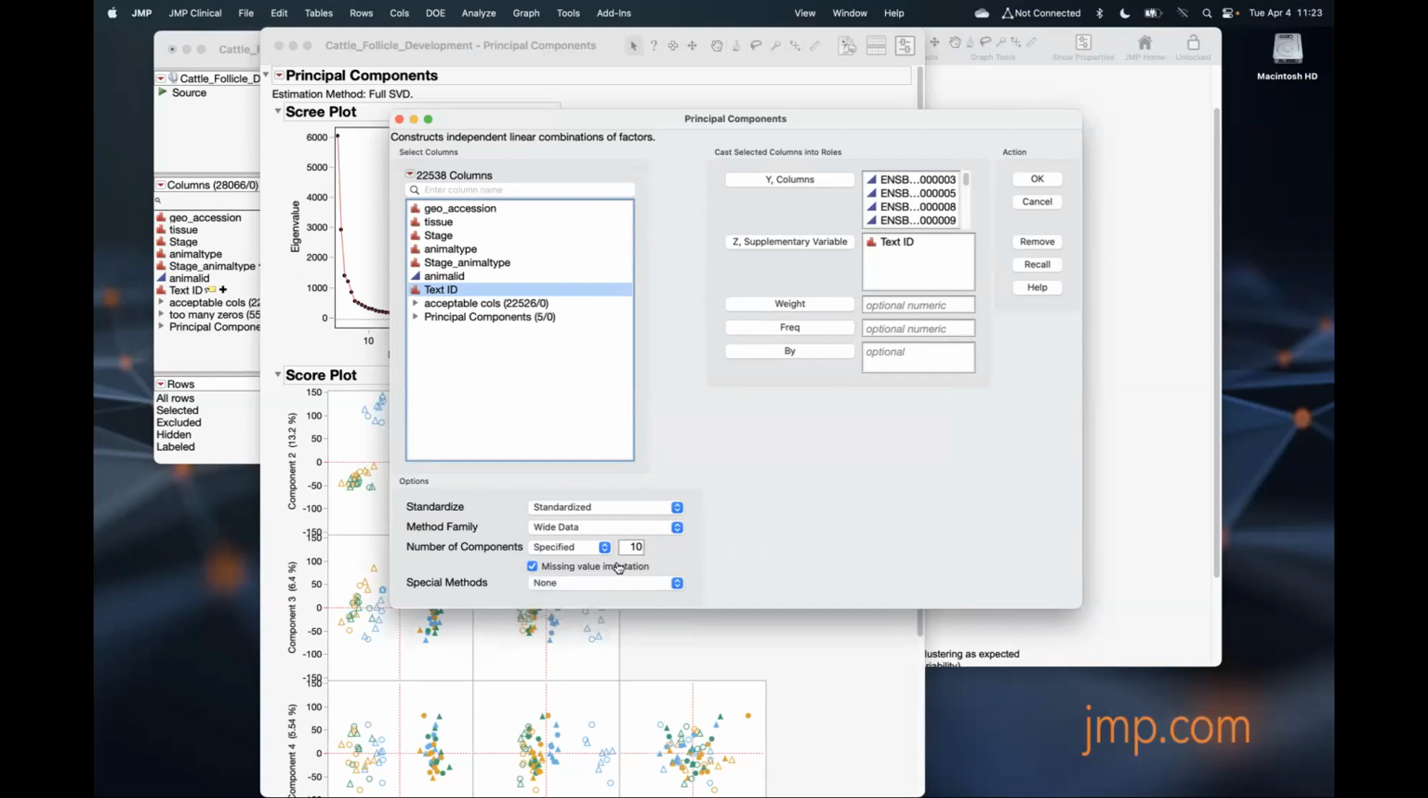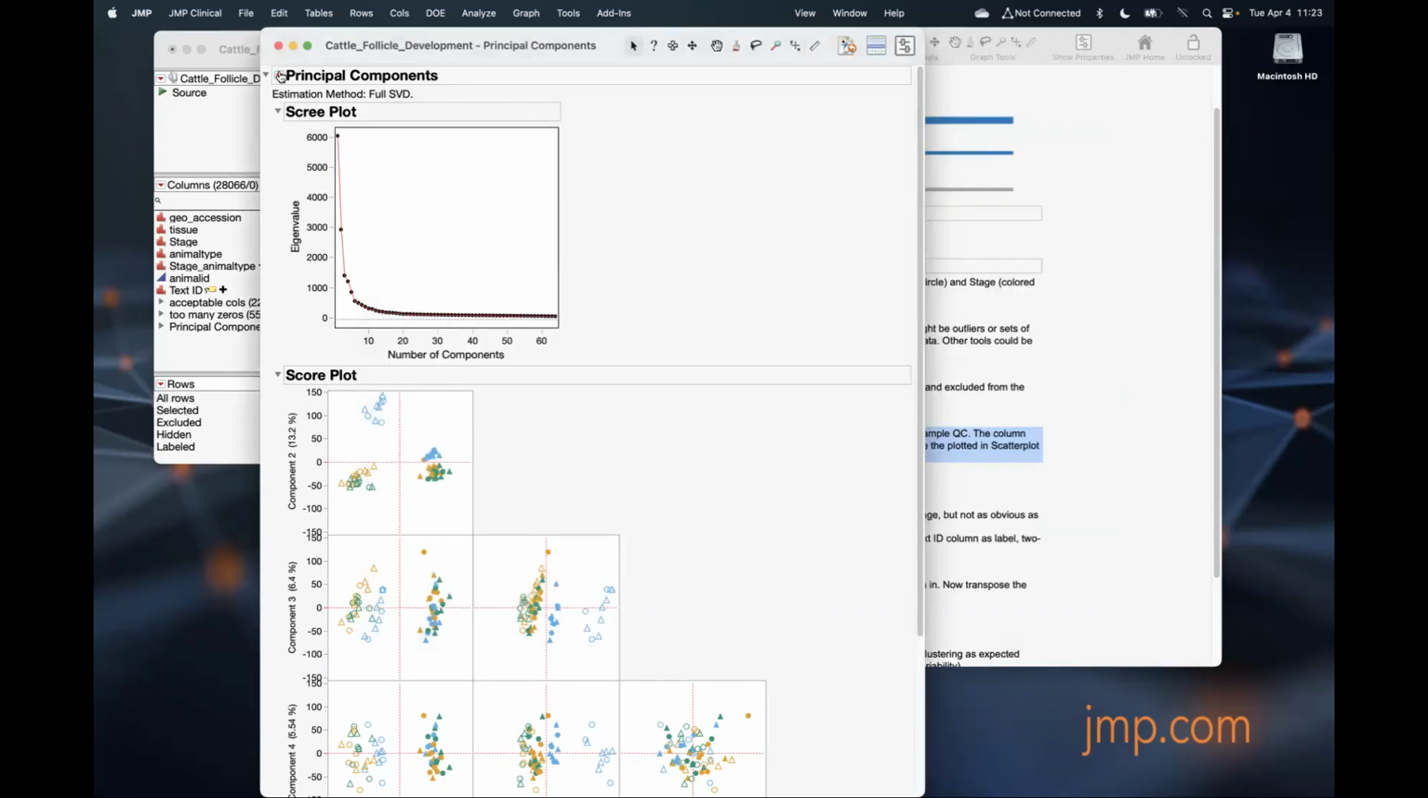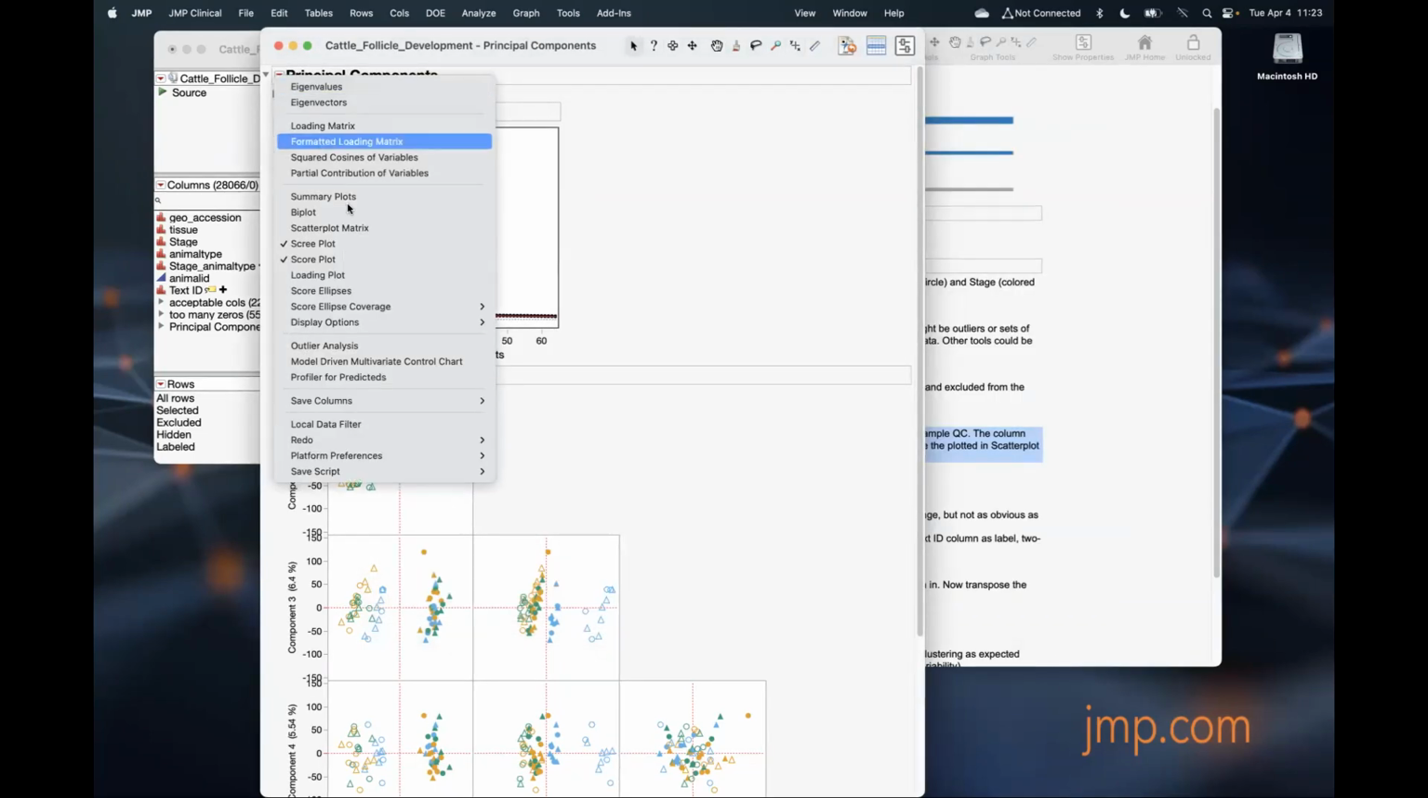We can do missing value imputation, which we really don't have much of. I don't think we have any missing data in this data set, which is great. And so we could do that, and that's basically what I did. The only difference here is I changed the default output. I only wanted to show scree plots and score plots because I think they're more meaningful. And when you have this large data set, that makes sense.